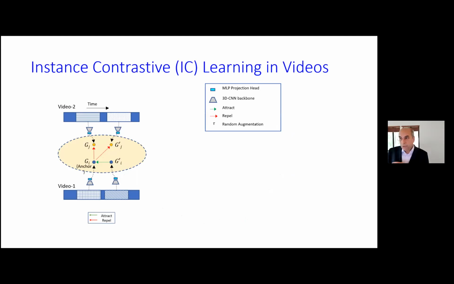Now, one can use that as it is for video. For video, we have video 1 and video 2, we take 2 clips, clip 1 and clip 2, and we use a 3D convolutional network to get the features. We have the MLP head, and then we get the representation. This becomes the anchor, and this is the positive; they should be similar because they are the same video, and should attract. Then we have another video, again 2 clips, we get the 3D CNN features, MLP, and this should repel. This should be different.